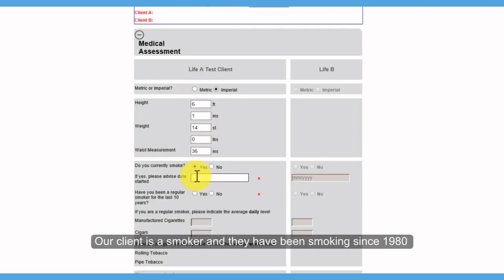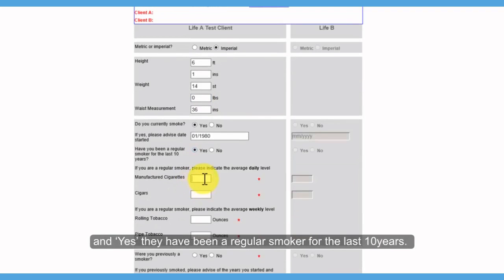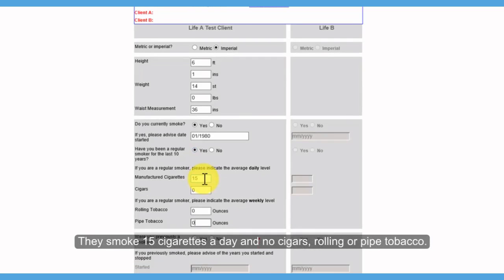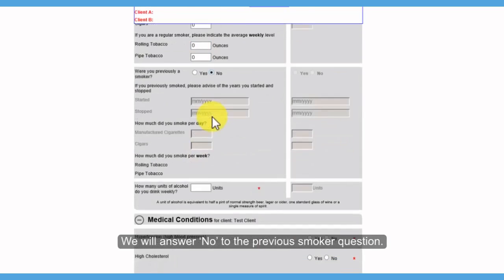Our client is a smoker and they have been smoking since 1980, and yes, they have been a regular smoker for the last 10 years. They smoked 15 cigarettes a day and no cigars, rolling or pipe tobacco. We will answer no to the previous smoker question.